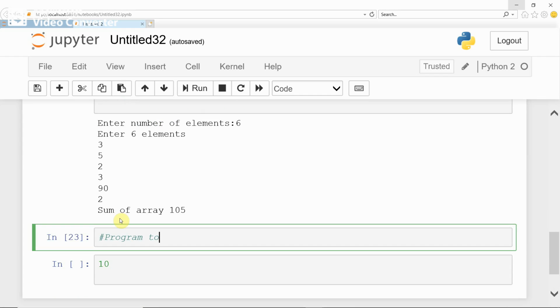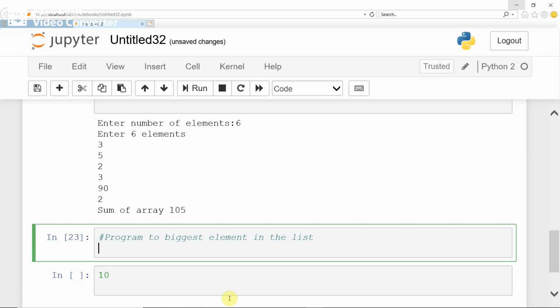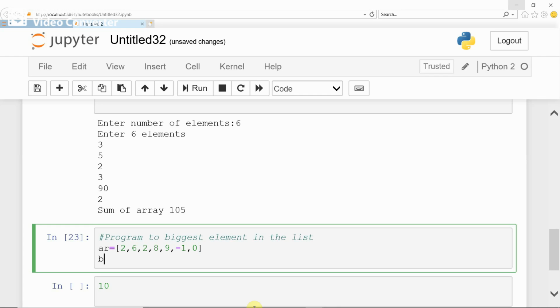Now we write a program to find the biggest element in the list or array. Here, first you need to initialize the array by using AR equal to some elements, and then comma -1, comma 0. Now first store the first element into the variable big equal to AR of 0.